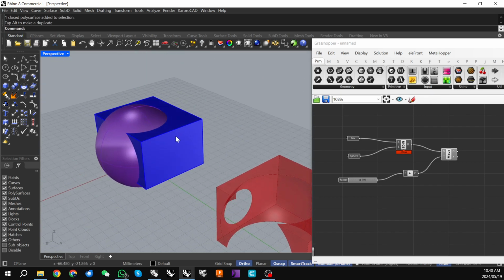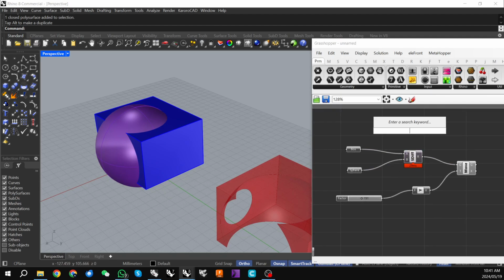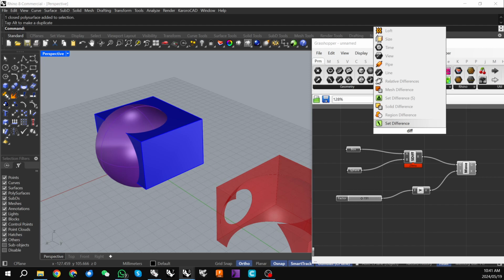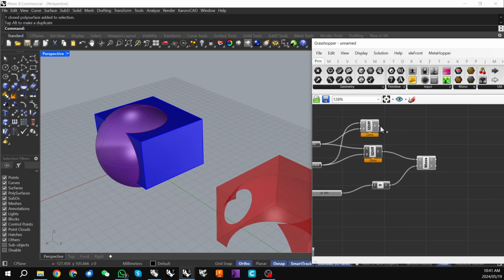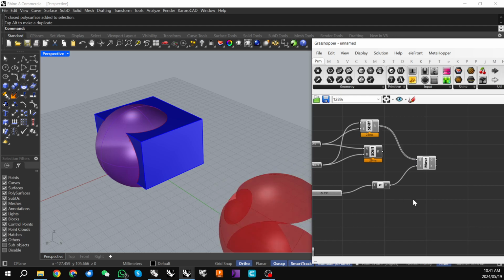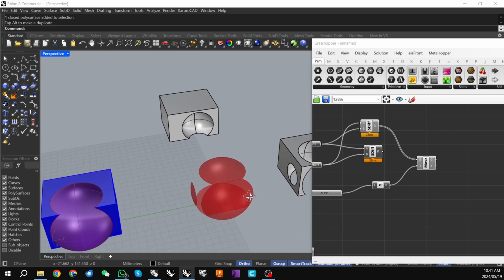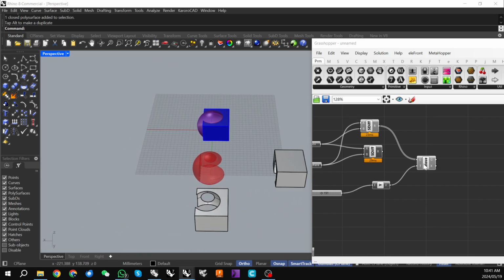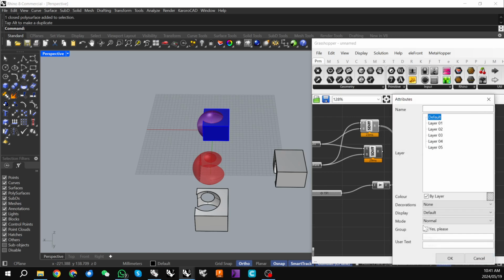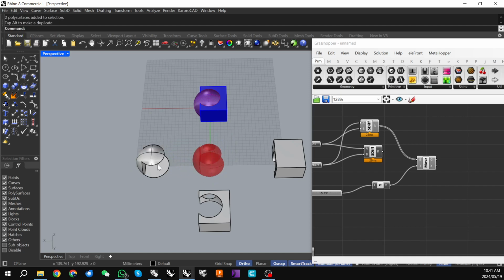Or maybe our client actually wants the reverse operation. So we could put down another solid difference operation, but this time we're going to take the sphere away from the box, and we plug this into here. We'll take the box away from the sphere. We'll actually end up with this object, which is the reverse of what we were originally looking at. We can bake that out, and that will actually be two objects because we ended up with a little extra piece.